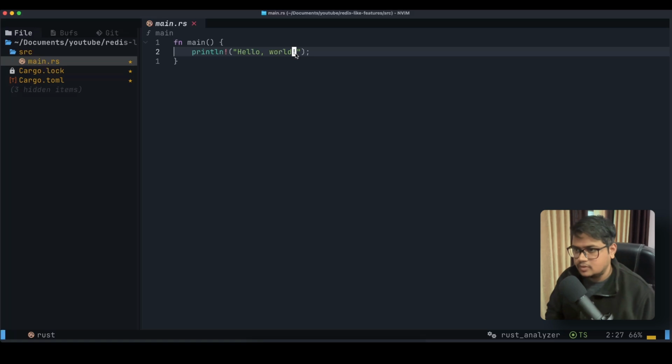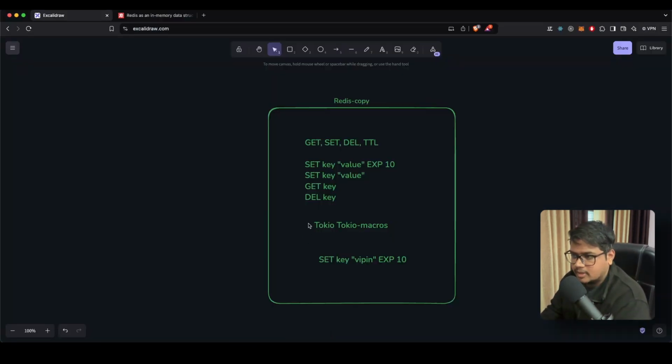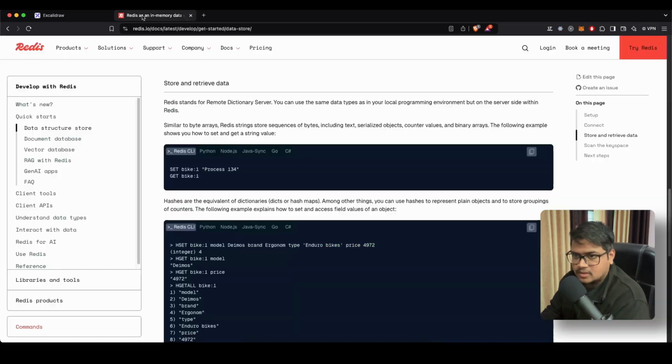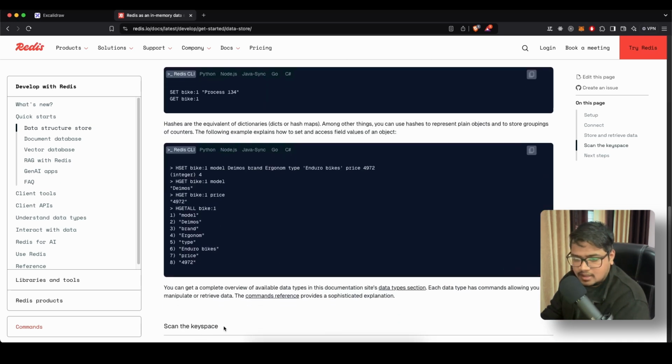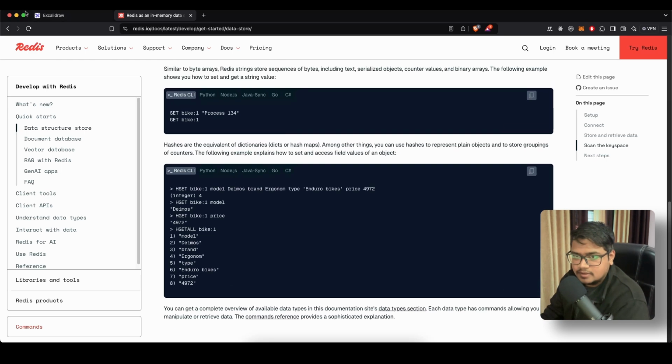In today's video, as the thumbnail suggests, we are going to implement some Redis-like features from scratch in Rust. Before jumping directly into the implementation, let's quickly understand what we are going to implement. These are the features that Redis provides, like basic features: setting a key-value pair, fetching it, deleting it, and implementing a TTL variable, that is time to live, a kind of expiry for each variable that we set. So we are going to implement these features.